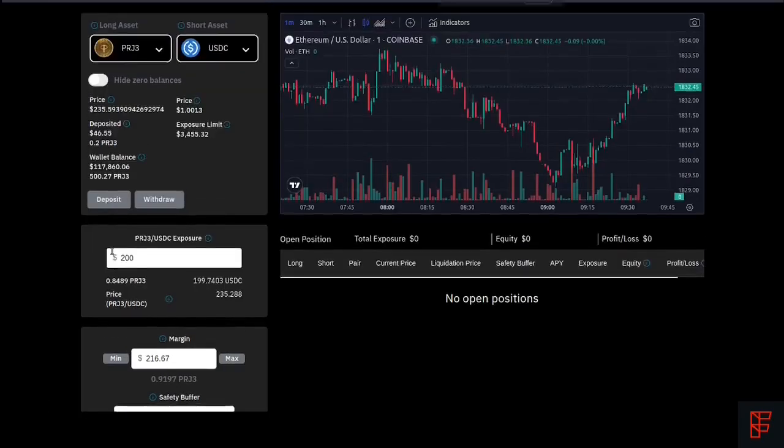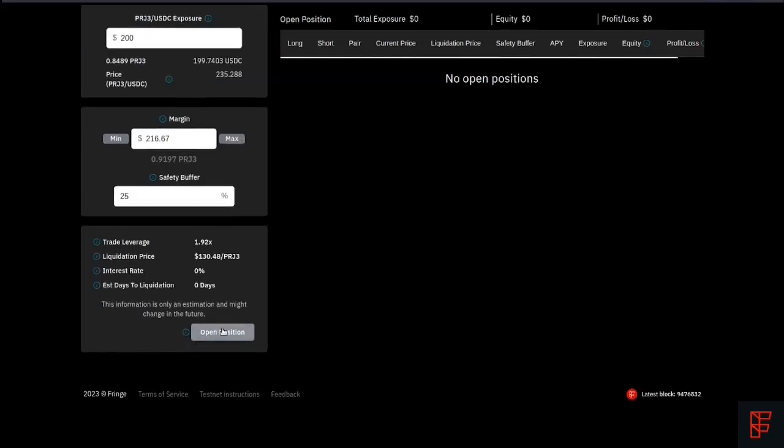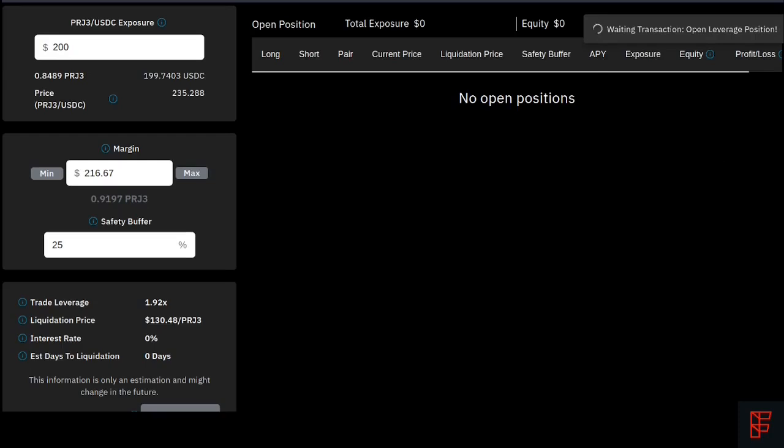So let us open this position. Fringe is in the background. A few things are occurring here. I've submitted to my wallet to open this transaction.